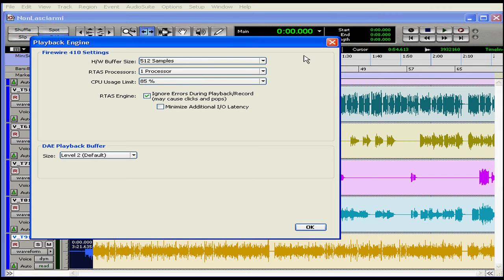Next, we're going to talk about CPU usage limit. This sets the limit on how much of your processor Pro Tools can hog. A lower setting reduces how much Pro Tools processing affects other needy tasks. This would be better if you're running other apps along with Pro Tools.